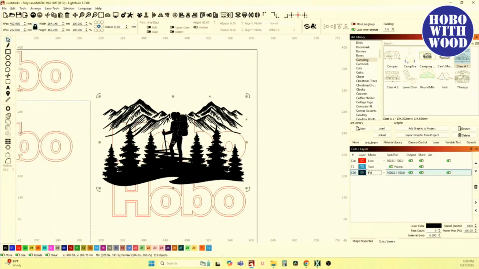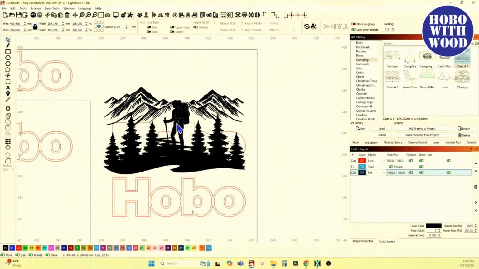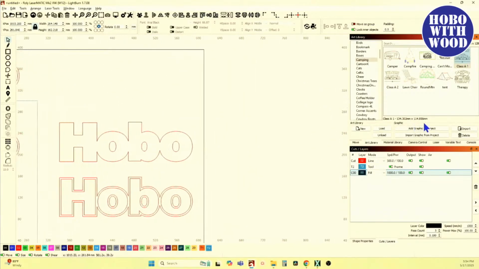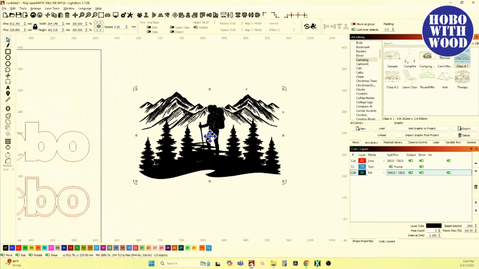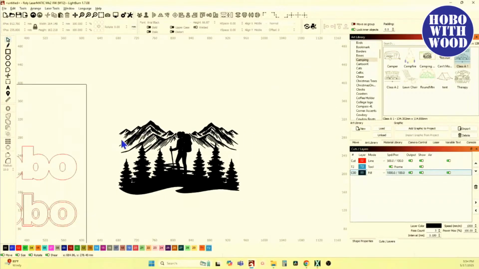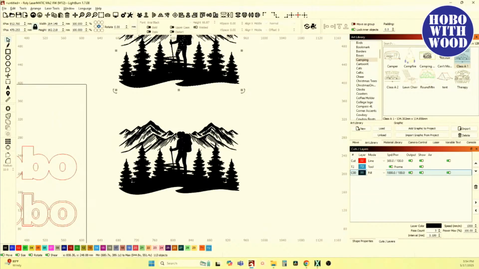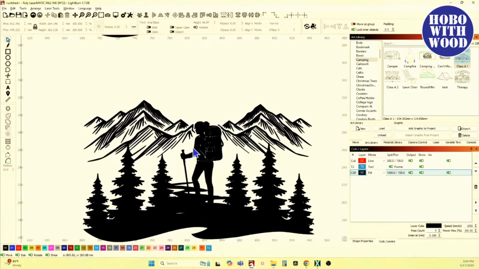I like the trees and I like the mountains, but they don't fit for me. And I don't want the whole thing. So I'm going to come over here and duplicate this, because when I start making changes, I don't want to have to undo if I want to come back to something.